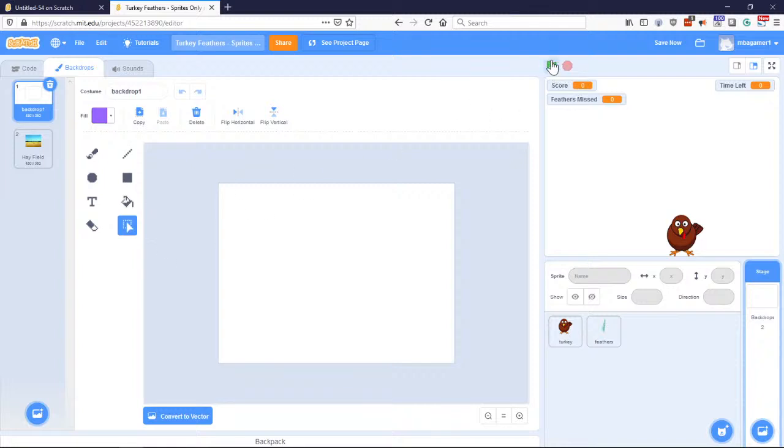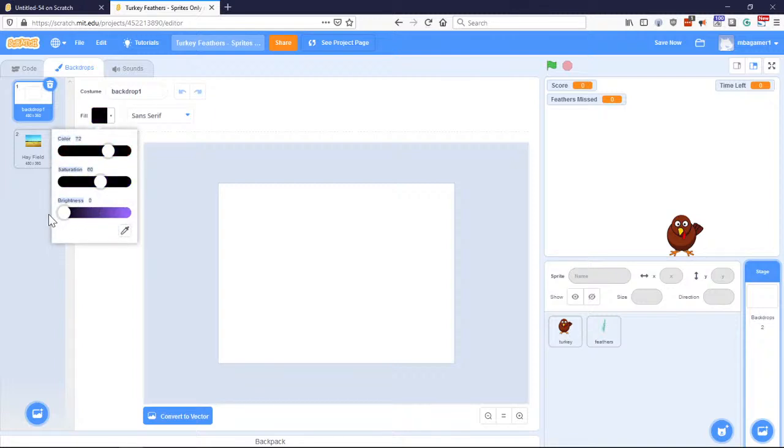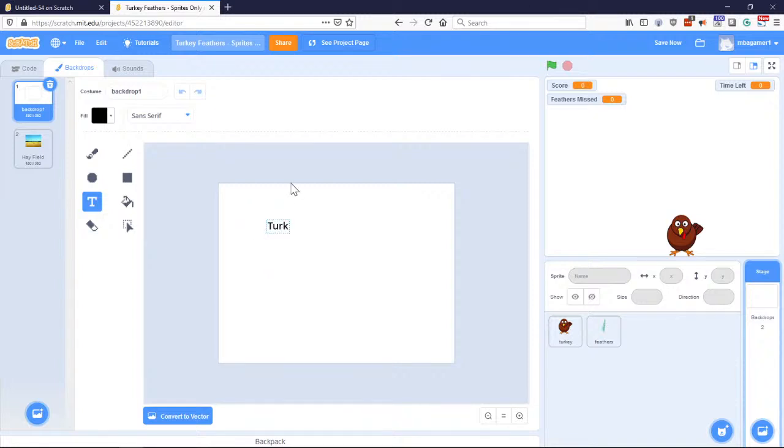We're going to be using the green flag as more of a reset than to actually start the game. All right, so let's hit the T here. Make sure you're on backdrop, and let's change our color where it says fill. Let's click that and change it to black. Now let's click here and just type in Turkey Feather Catch Game. Right around here looks good.